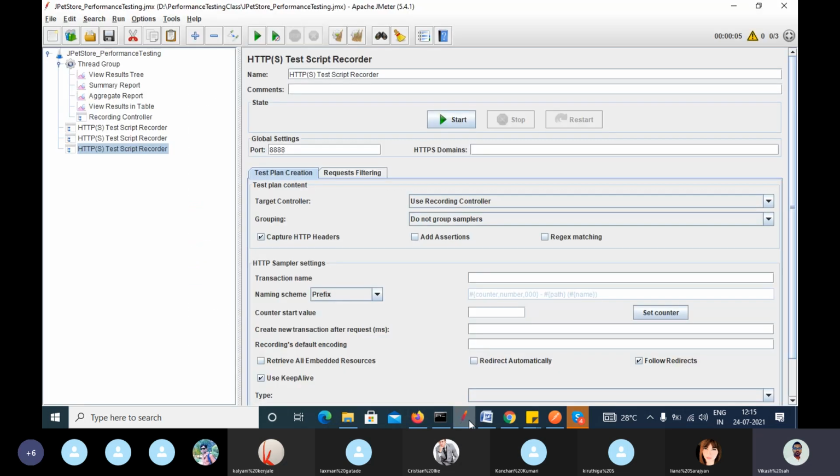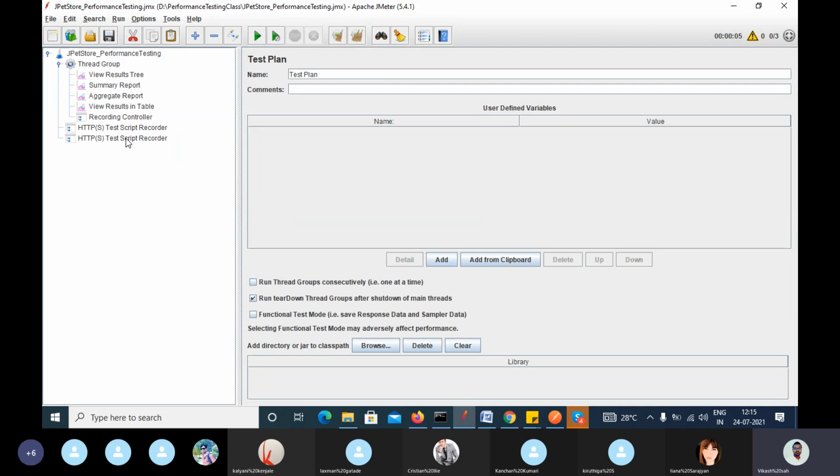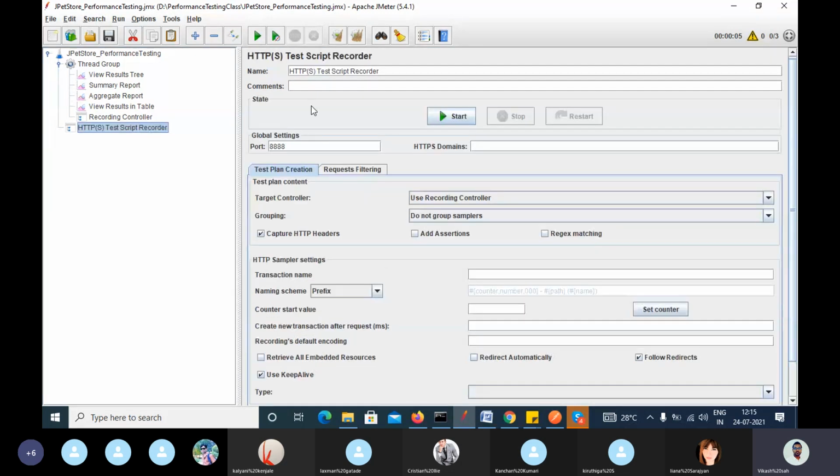Go to the JMeter. Let me remove the extra one. I had added multiple test script recorders, but I want only one. So you can see I have only one test script recorder, right? What does the test script recorder exactly do? Whatever action you perform in your UI, it will record all the calls inside the controller.